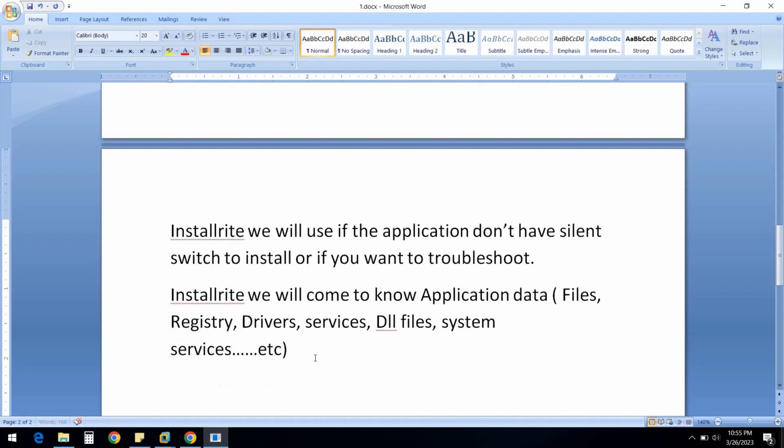So we need to make a note of all this information, which is not possible because we are humans. So that's the reason we are using this tool, the Install Rite tool. With the help of this tool we will come to know what changes have been done by the application.